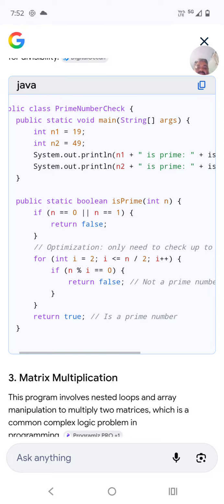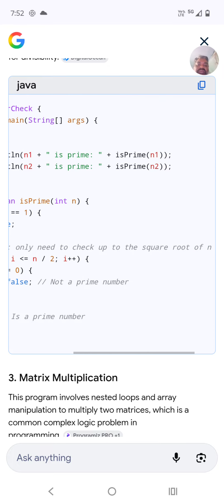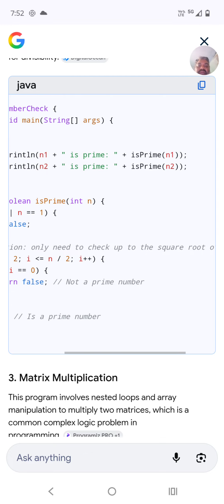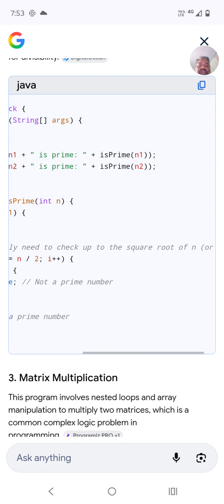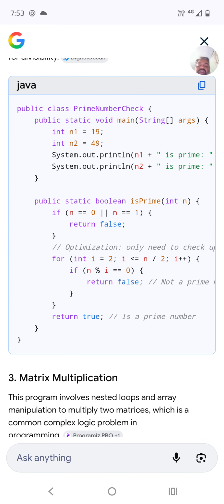And actually, we only need to check up to the square root of n. Okay, only up to the square root of n. The numbers we have to check only go up to the square root of n.